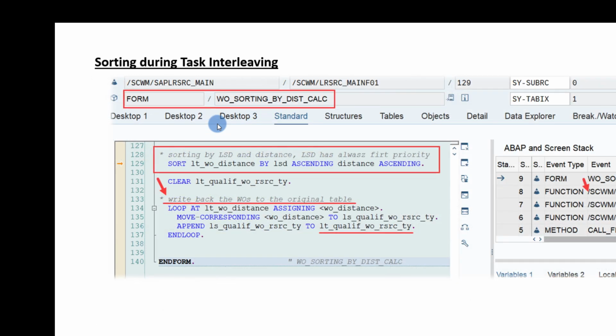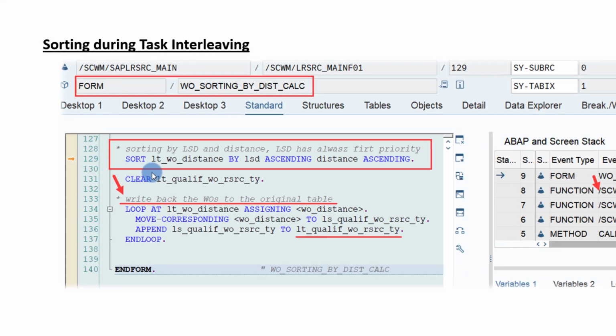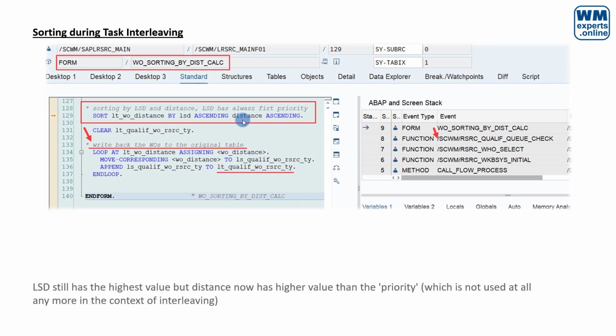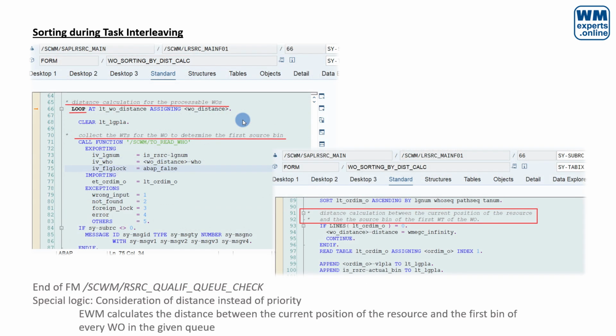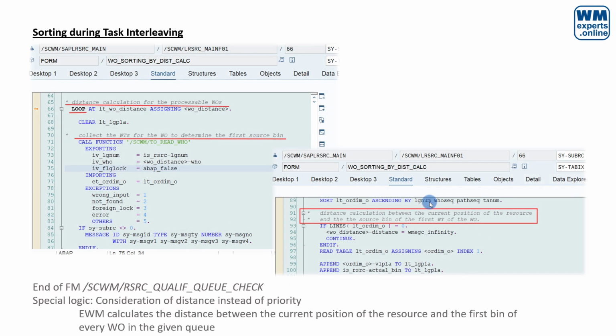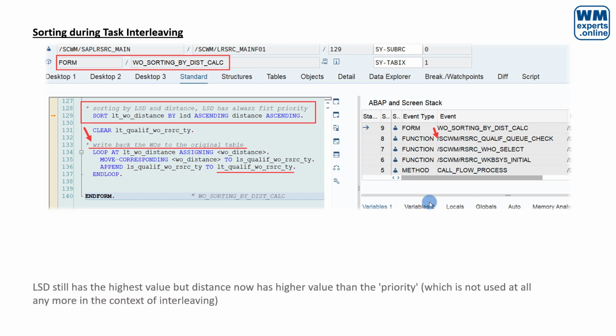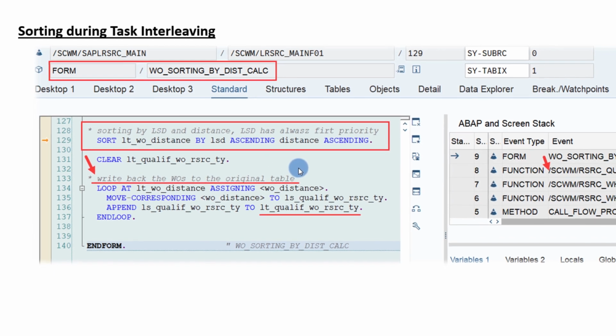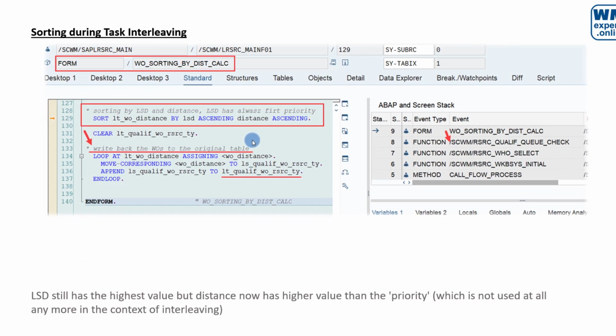The sorting at the end, which you see technically happening at the end of the subroutine, is done by LSD and distance. So I do not find the priority anymore here. And I do not know, just to jump back 2 slides, why it says priority over here. Anyhow, we see and we understand now that we basically replaced the priority value from the warehouse order with the distance value. So the priority of the warehouse order is not relevant anymore.